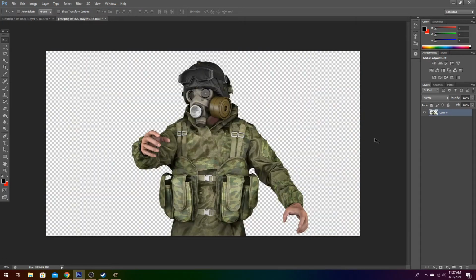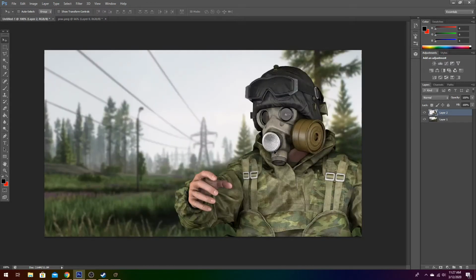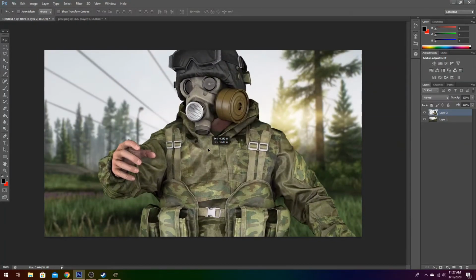Now you want to go back to your character. Do the same thing. Duplicate layer. Duplicate it to Untitled 1. Now here's the character. Now he's much bigger because we made him 1920 by 1080. So now we can freely edit him how we want.